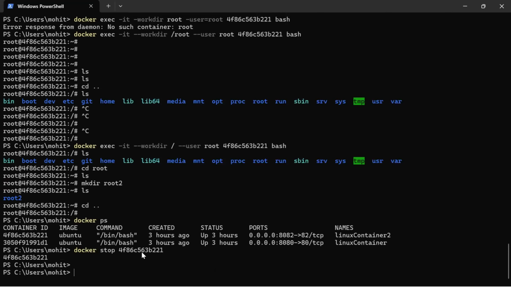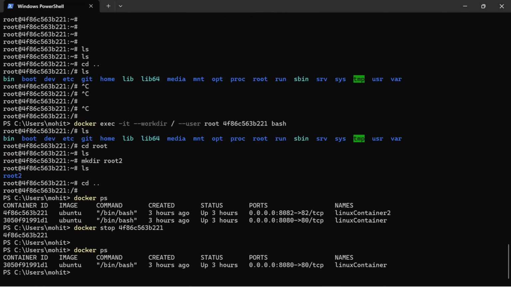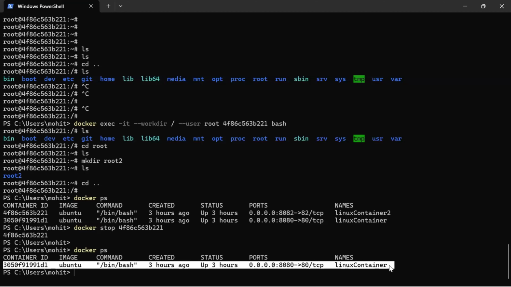Yeah, so you see it has just printed this container ID in the console. That means it has stopped. How do I check it? Again, you do docker ps. So see, now it's only showing one container running. So this is how you stop the container.